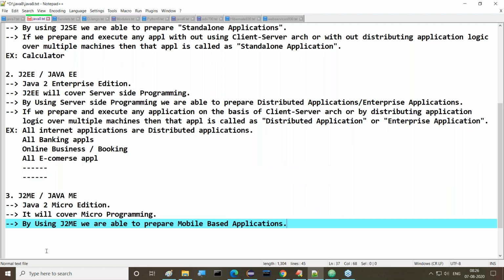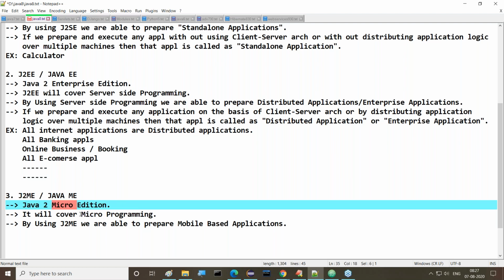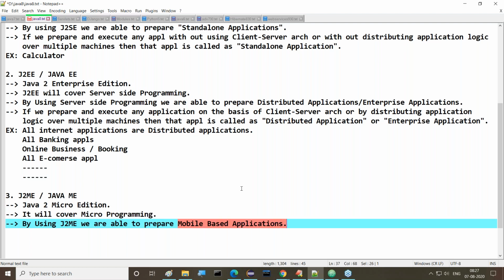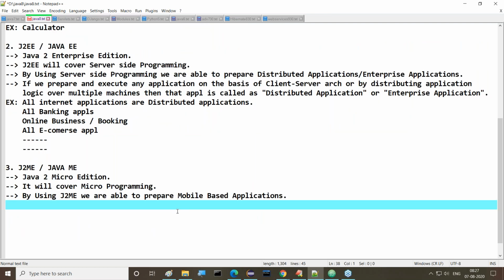There is one simple misunderstanding outside: when people say J2ME, they think M stands for mobile, and they say Java 2 Mobile Edition. No, it's not Mobile Edition, it's Micro Edition. It covers micro programming, and that micro programming is required in mobile-based application development. So the domain is mobile-based application development, but its abbreviation is not Mobile Edition. Its abbreviation is Micro Edition. Please remember this. By using J2ME, we are able to prepare mobile-based applications.